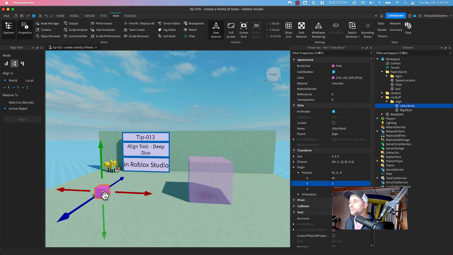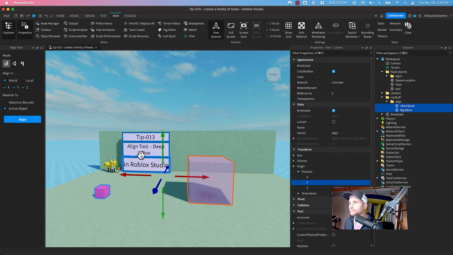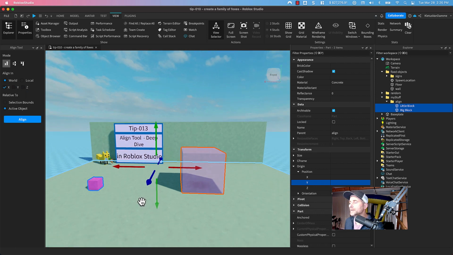So let's say we want to take this block and we want to align it so that the right-hand side is aligned with the right-hand side of the big block. And so if I turn on just the X direction, so we're fine in the up and down direction, we're fine in the front back direction, but in this X direction, this left-right direction, what we want to do is align the right-hand sides of these two parts. And so I'm going to click on this min button. I could click on the max button, but then it would align the left-hand side of the little block with the left-hand side of the big block.